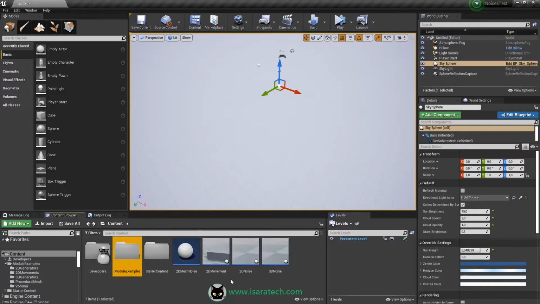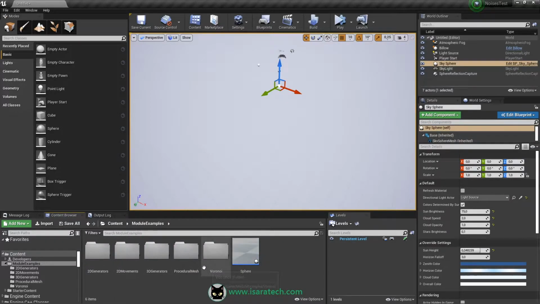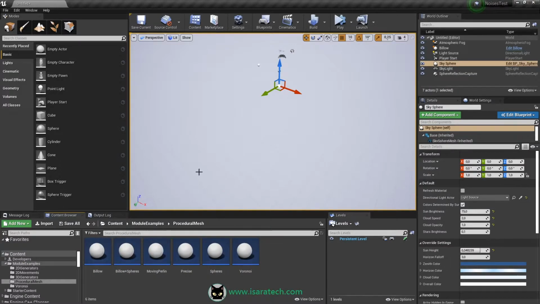Now let's see how to edit our example in order to create your own example. Let's tweak a procedural mesh, for example.